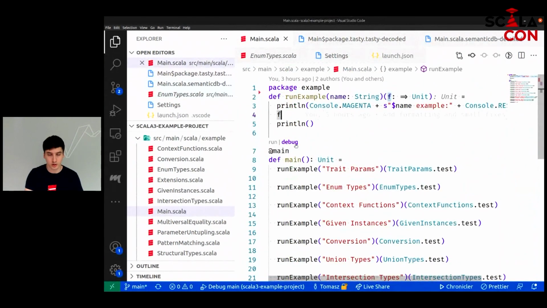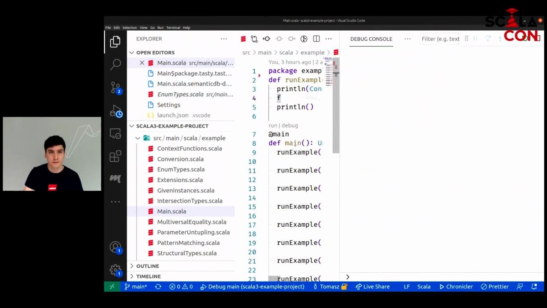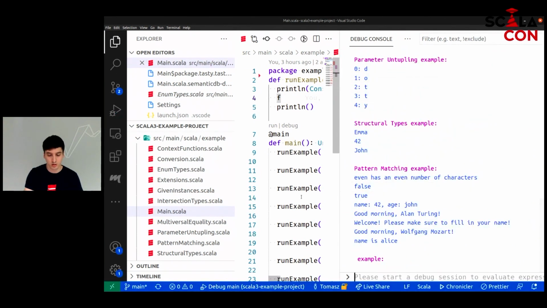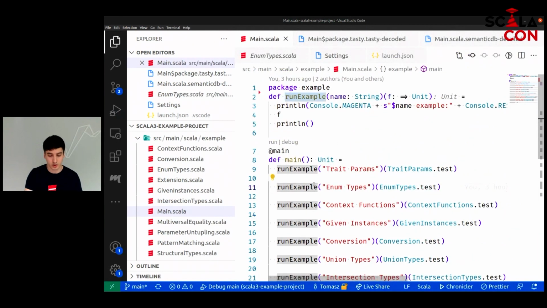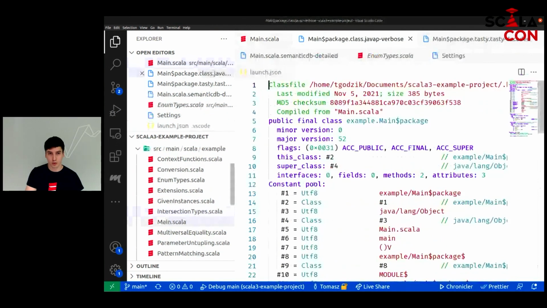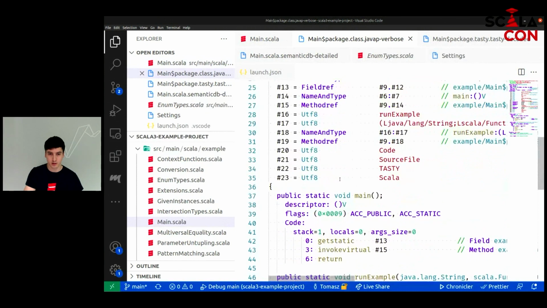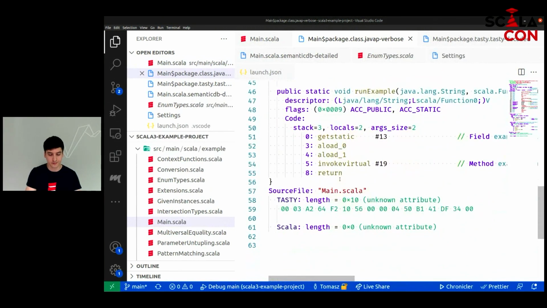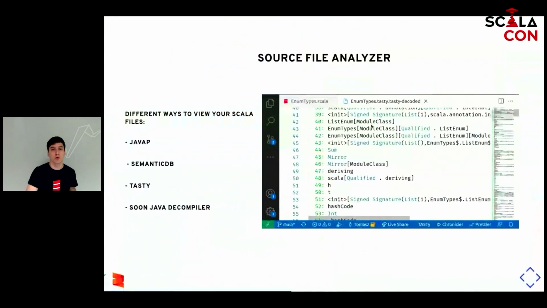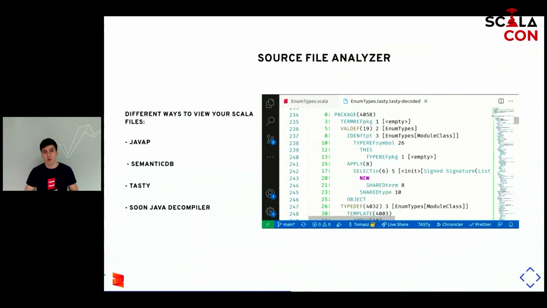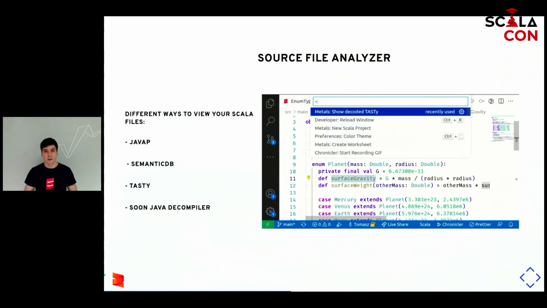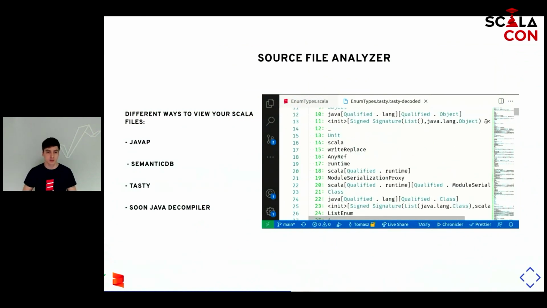You can also do javap verbose. It's actually the slowest one because it needs to invoke javap, but that also works. So it's very handy for people wanting to learn more about the code, to see what's going on underneath all that syntactic sugar Scala has in it.